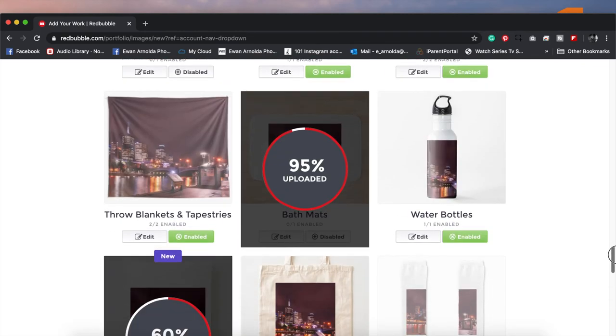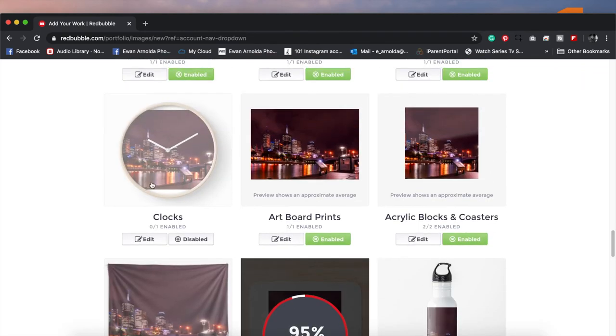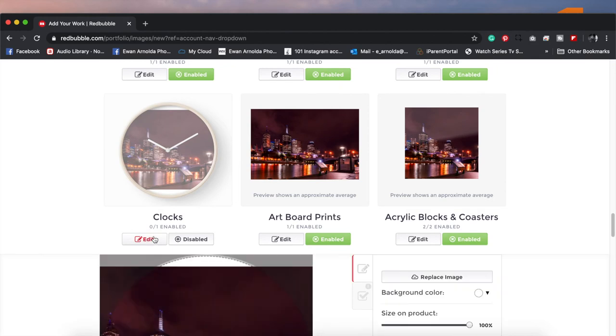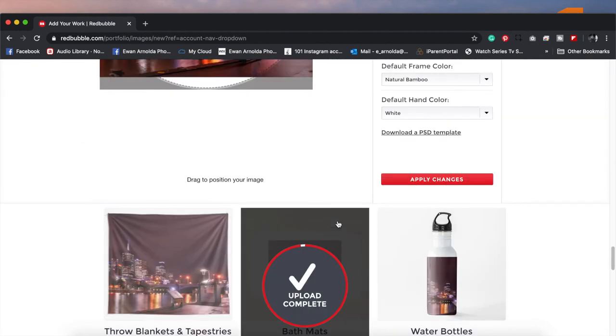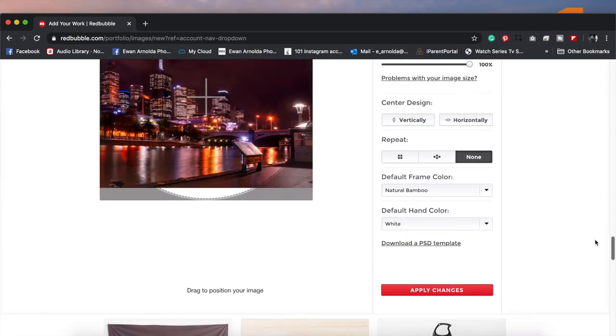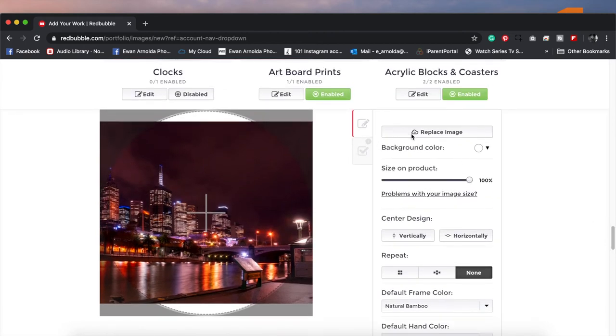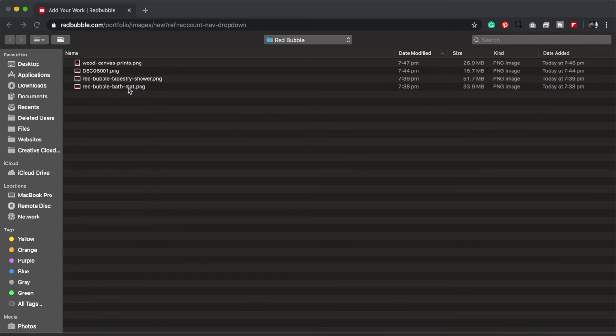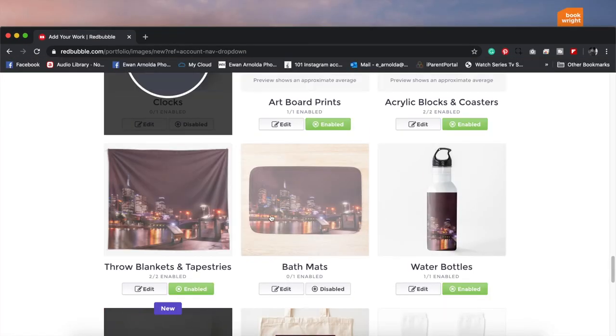Now, a couple of other things. The clock, as I said before, I can go to edit and download the template they provide, and I can apply my image to the template and then save it as a PNG and upload it again. But I'm just going to do this a quick way here. I want to click on replace image and use one of the previous ones I did. I can use the tapestry shower image within there.